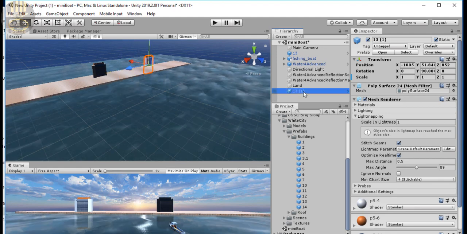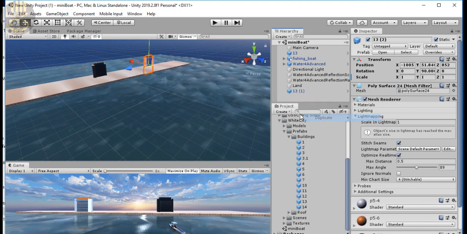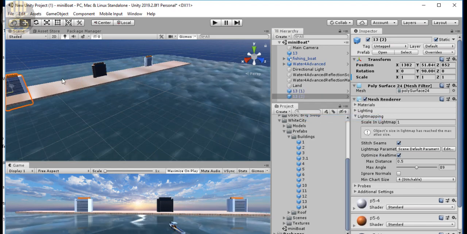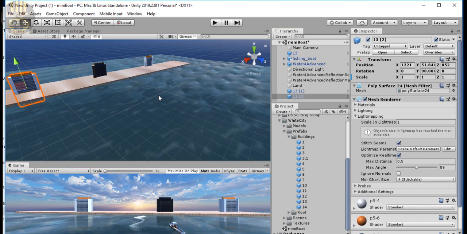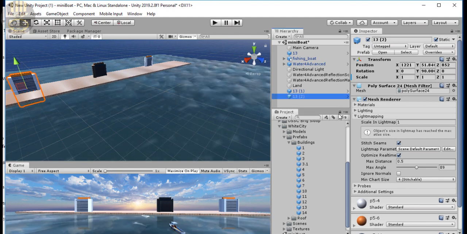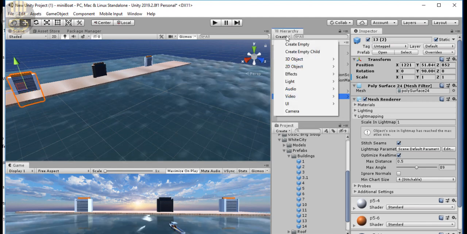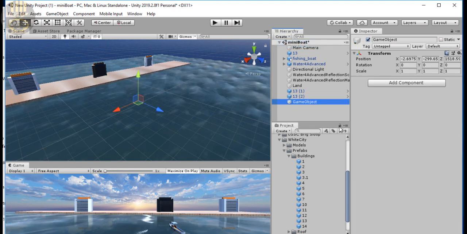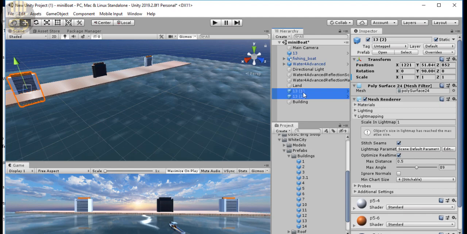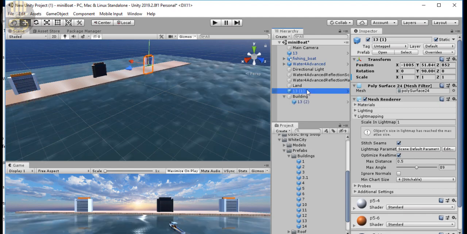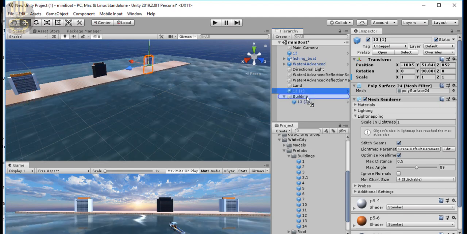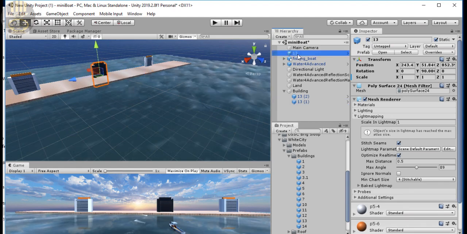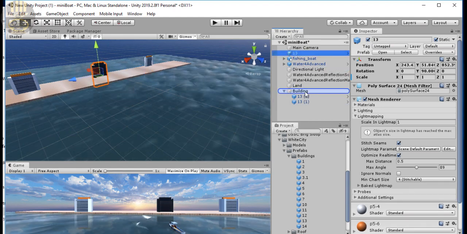and duplicate that again. I'll move that this way. Okay, that's good. So what I'm going to do is create an empty game object here. Just call that buildings and drag this building straight in there. Drag this as well, and this, just to tidy up things.